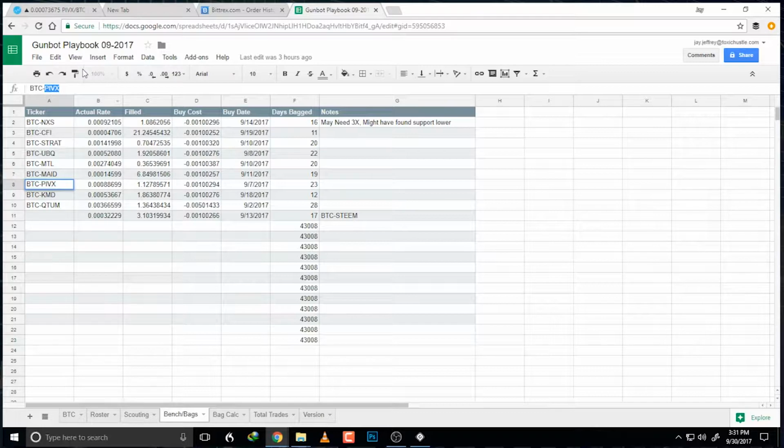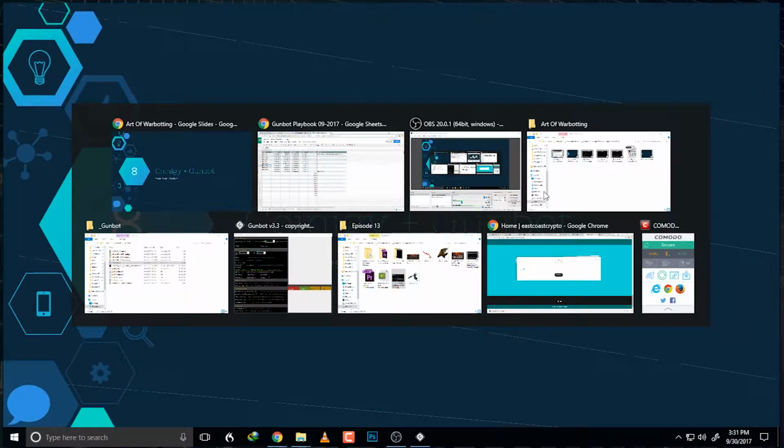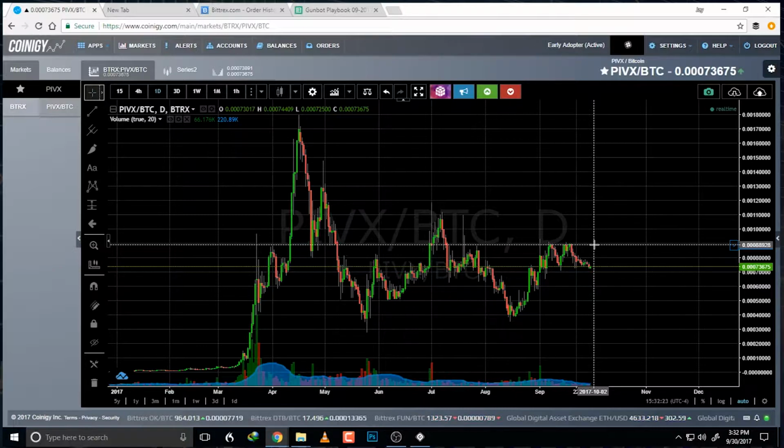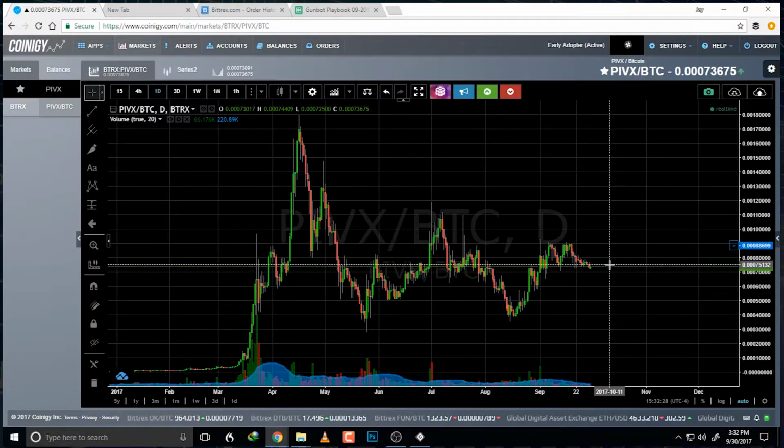So in my Gunbot playbook here, I have PIVX and the date I purchased, which is, as you can see, 23 days ago, and then what I purchased it for. The actual rate that you'll see inside your PIVX account is 88,699. So now you can see I set that up in here at my purchase price for this transaction. So where am I holding that bag? And I turned off the bot on this ticker and now have this set up properly.